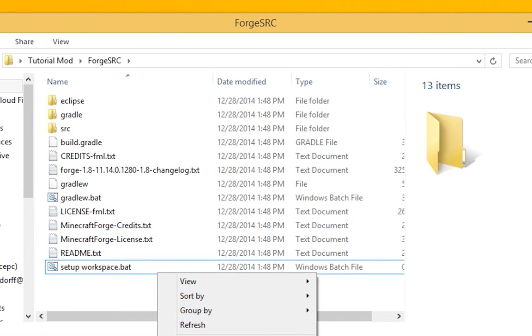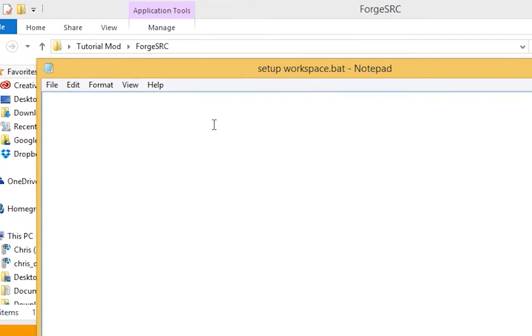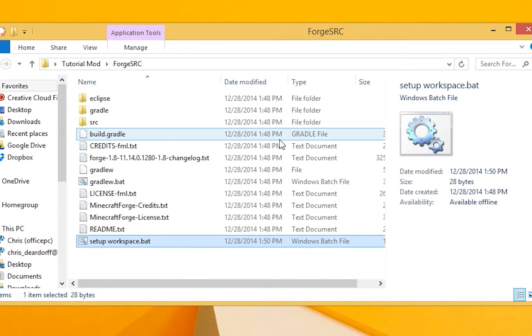And then you want to right click on this and click edit, and it will allow you to type gradlew setup decompworkspace, like so. Make sure Decomp and Workspace are capitalized, the D and W, at least of those. And then save this, or just close it and tell it to save.